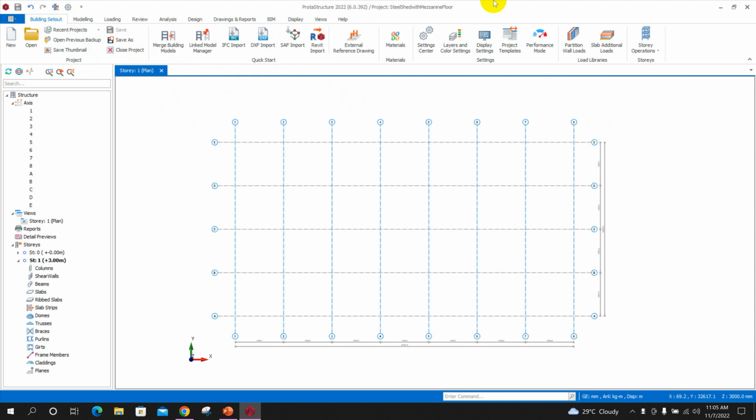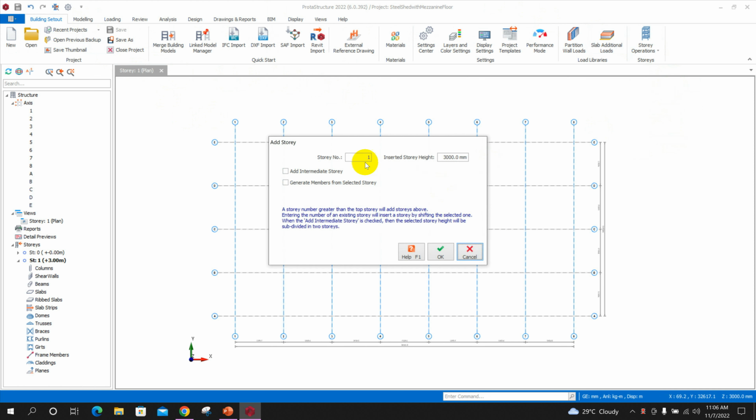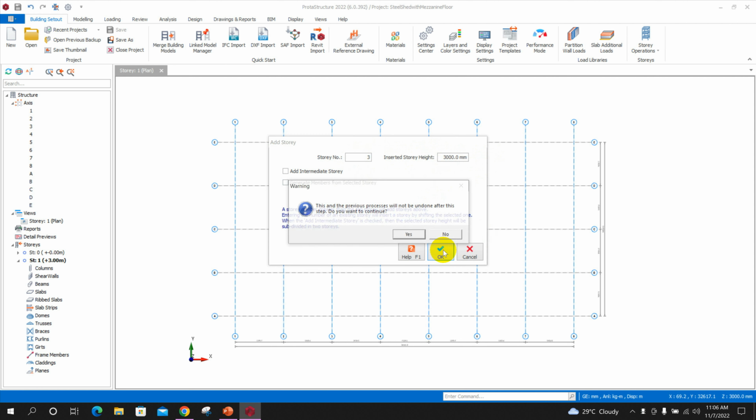Go to building setout, story operation, insert story. Number of stories 3 we will provide, including mezzanine level. Here we can provide height here, or we can edit later after this story generation. Click on OK.